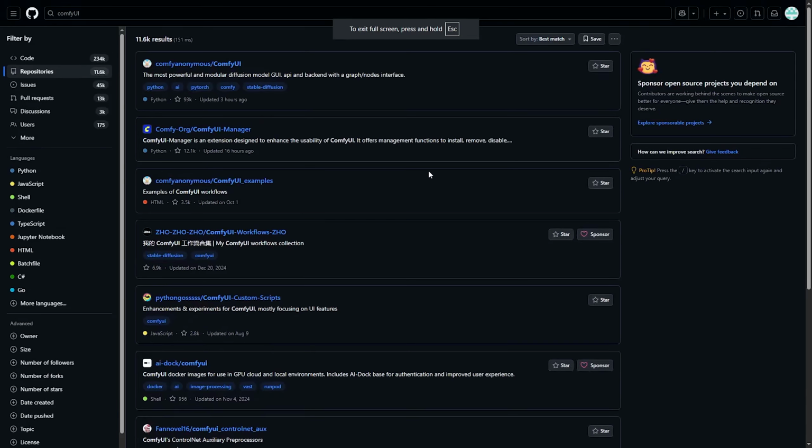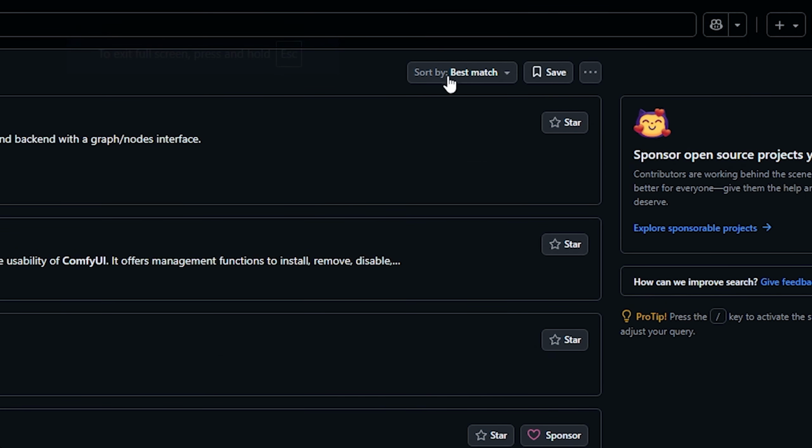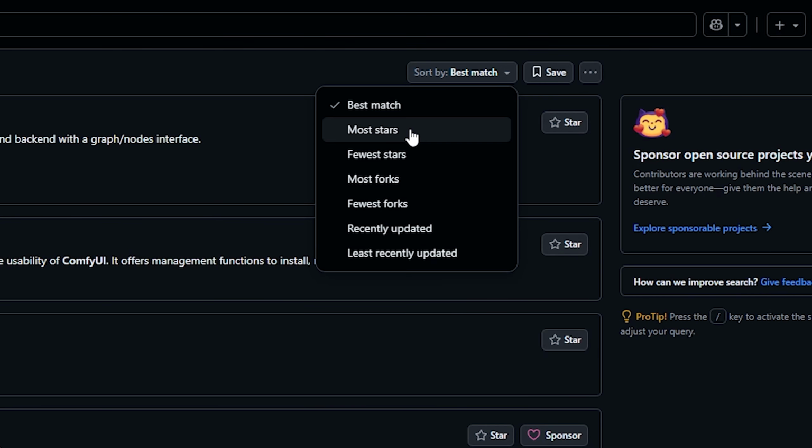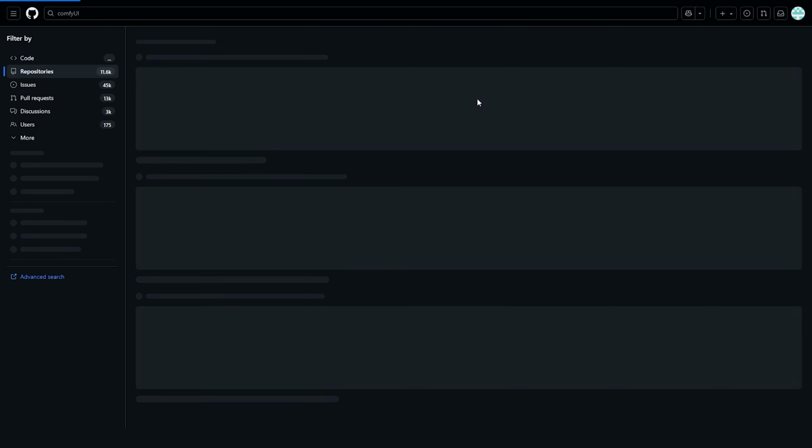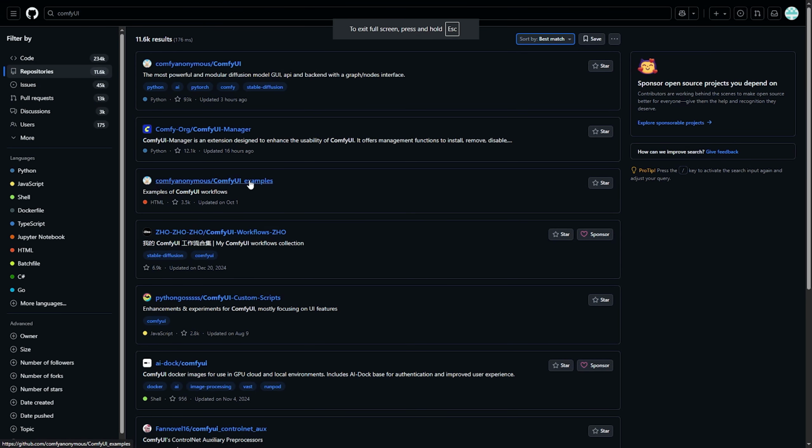And if you feel overwhelmed by all of these results, you can simply go to the top right side here and click on this filter icon. Then choose most stars, and this will show you the most reliable resources and results. You can even sort by forks, by best match, and so on. And now let's randomly go through any one of them.